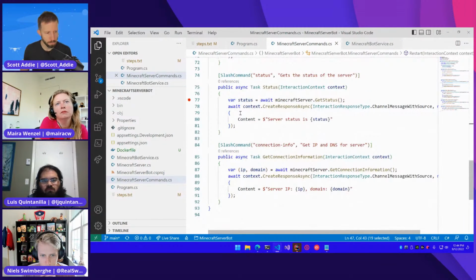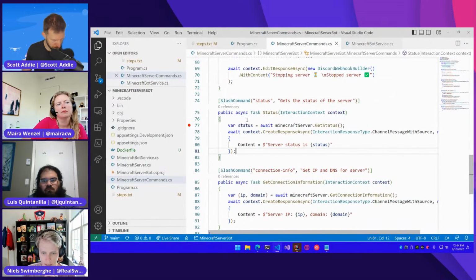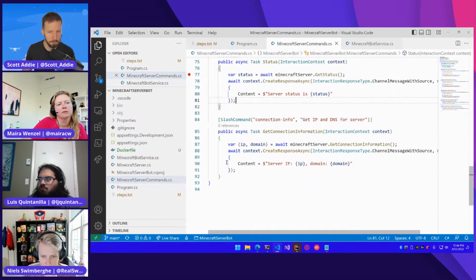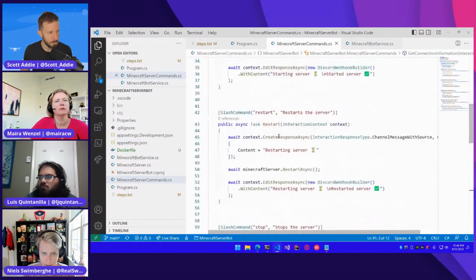Now, I do think this one is a little different. To get the status is pretty much instantaneous, so I don't need to update the message once it's done. Starting and stopping takes a couple seconds or even a minute. And then the last one is to get the server IP address and domain name. Now let me close this. There we go. Yep. So that's how that is built.